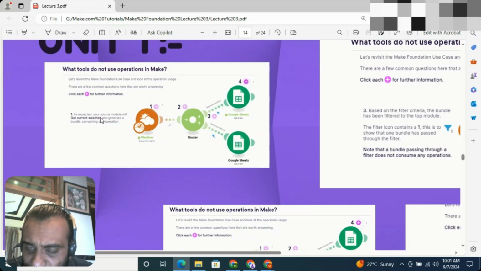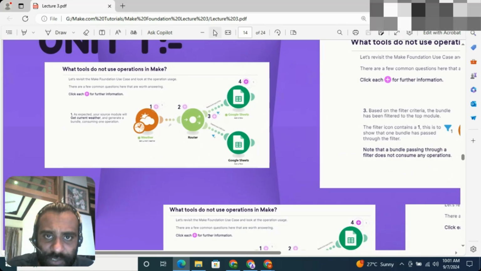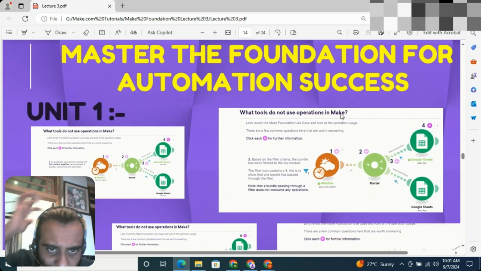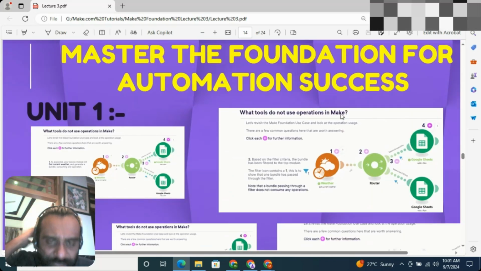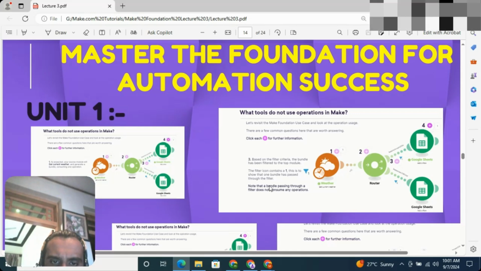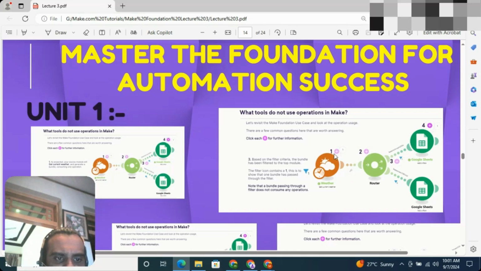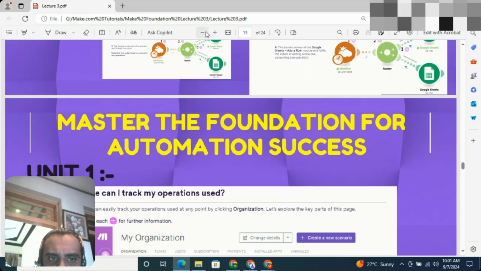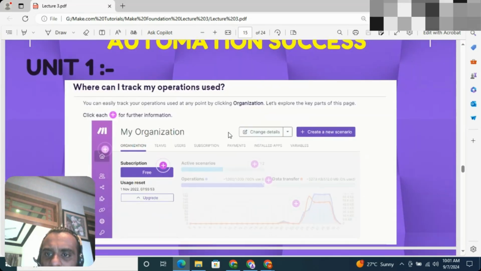As expected, your source module will get current weather and generate a bundle, consuming one operation. We already saw that. Based on the filter criteria, the bundle has been filtered. The filter contains a one, which shows that one bundle has passed through the filter. These show how the operations have been consumed. Okay, let's move on.